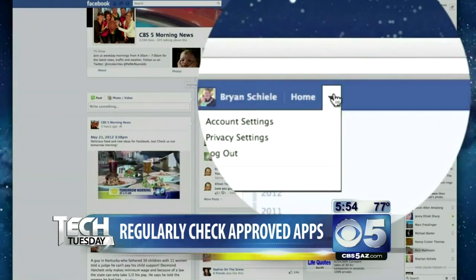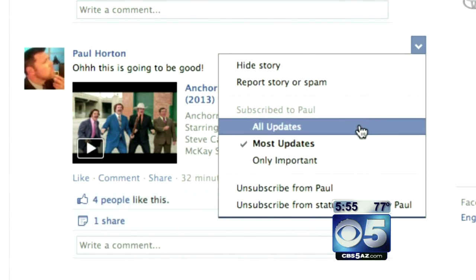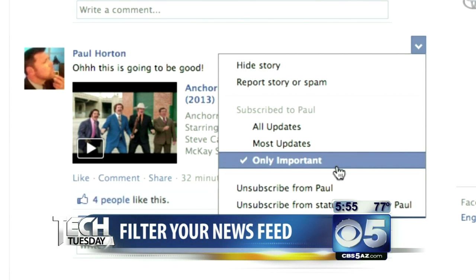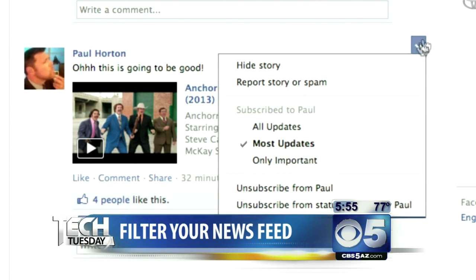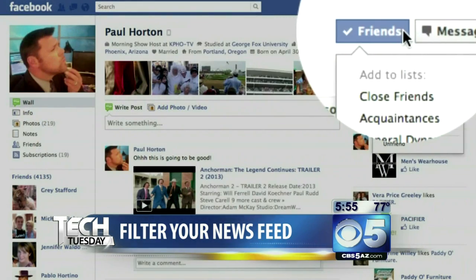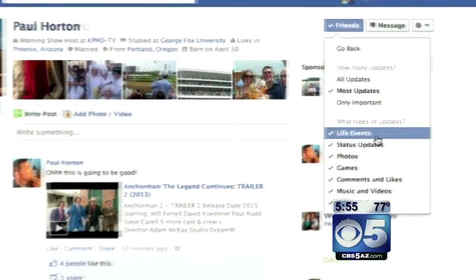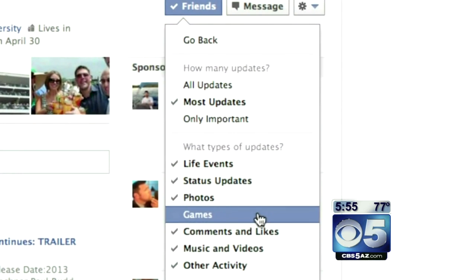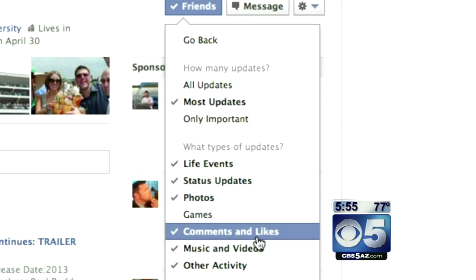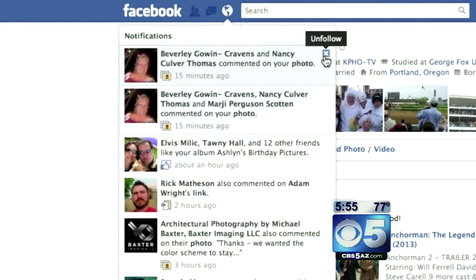Our next tip, you want to filter your news feed. We all have friends out there who are very excited about sharing Anchorman trailer videos and all kinds of things. Hey, I'm excited about the movie, all right? Maybe you only want to show certain updates from somebody, only important updates, or maybe you just want to mute them altogether. You can do that right from their page. You have a lot of options to disable their posting of games and music videos and all kinds of other activity. You can also, from your notifications menu, unfollow somebody.